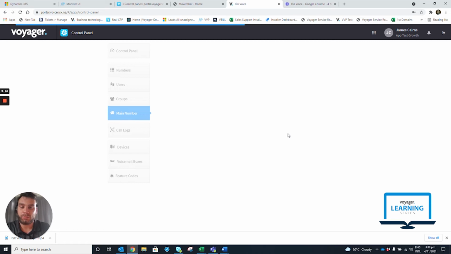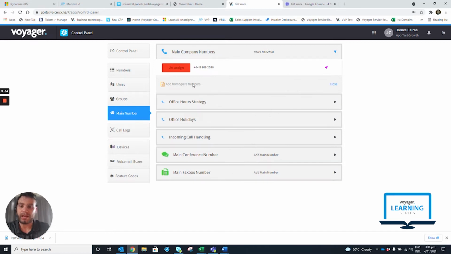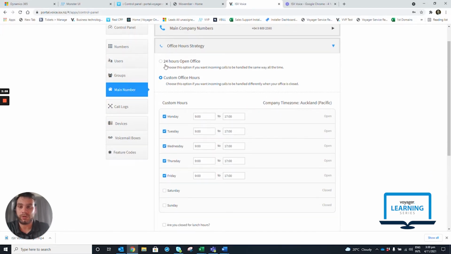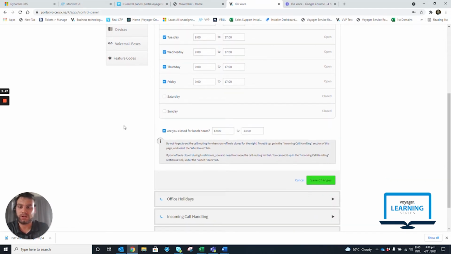Cool. Main number. There's a few different things you can do within the main number section. If we jump into the first drop down, I can add from spare numbers and unassign this number if I needed to. Under office hours strategy, I've got the option to toggle between 24 hours open and custom office hours. And within custom office hours, I can select Monday through Sunday and manually input the time range. I can also select are you closed for lunch hours and manually input the time range there as well.